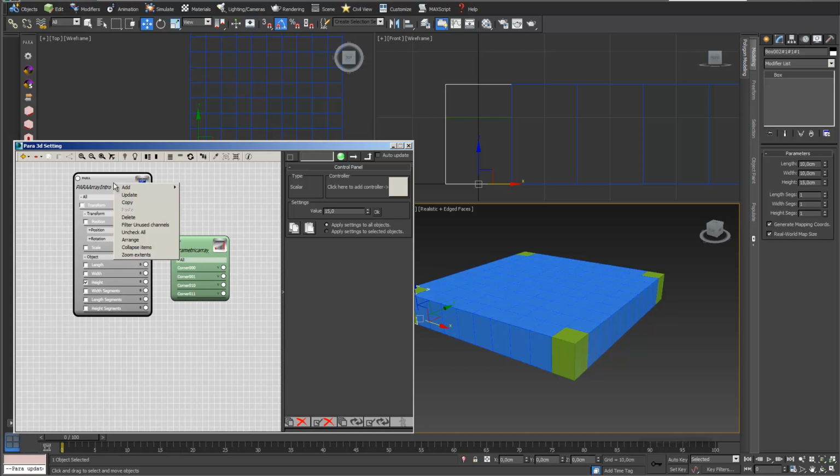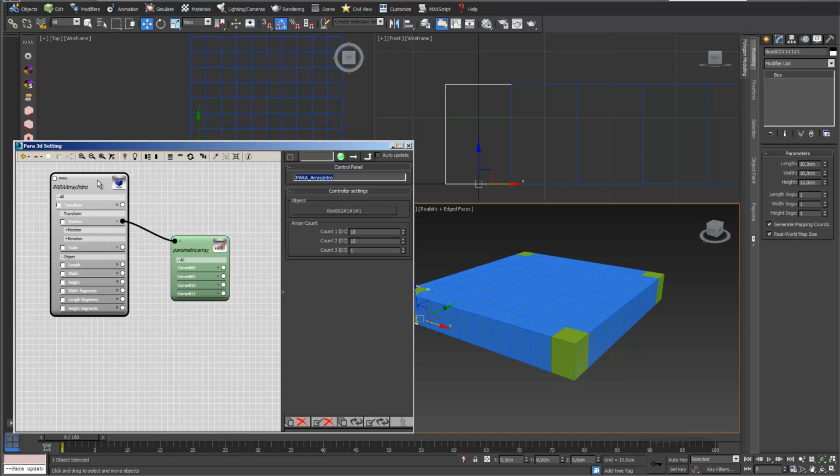If you go into right mouse click, you can also say uncheck all, and that's an easier way of unchecking all the information so you can work with this properly. And of course you can also say copy, filter unused channels and things like this.